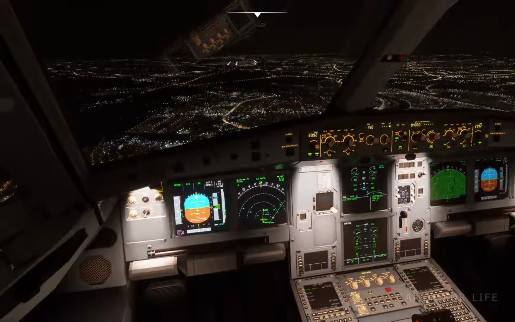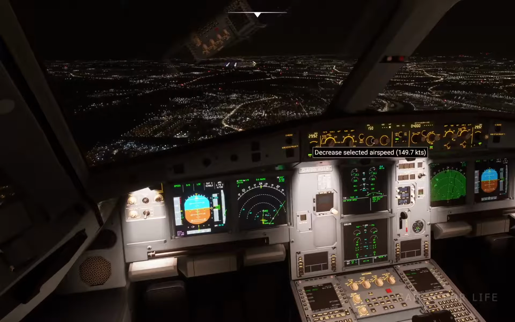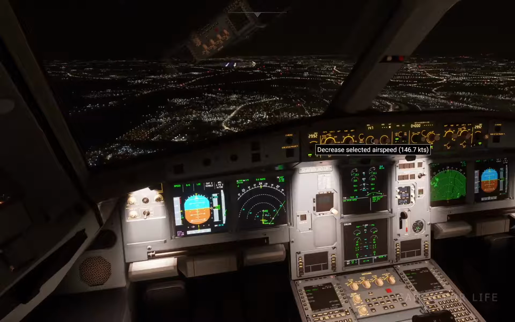Cleared ILS runway 25 center approach, PA125.